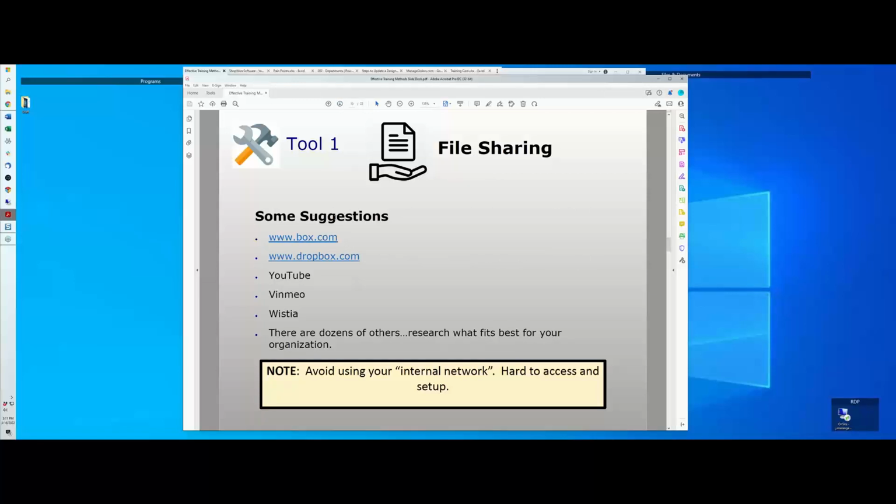Now I'm going to give you some suggestions here of some actual products. Box is my favorite. I'm going to show that to you here in a minute. That's the one that we use at ShopWorks. Everybody's heard of Dropbox. You can also use YouTube for videos, Vimeo, Wistia. There's literally dozens and dozens of these type products that are some sort of document and video sharing products. You're going to need to research. I'm giving you some suggestions, but you're going to need to research what fits best for your organization. But again, my little note here, avoid using your internal network. It's terrible. You need to get off of it.